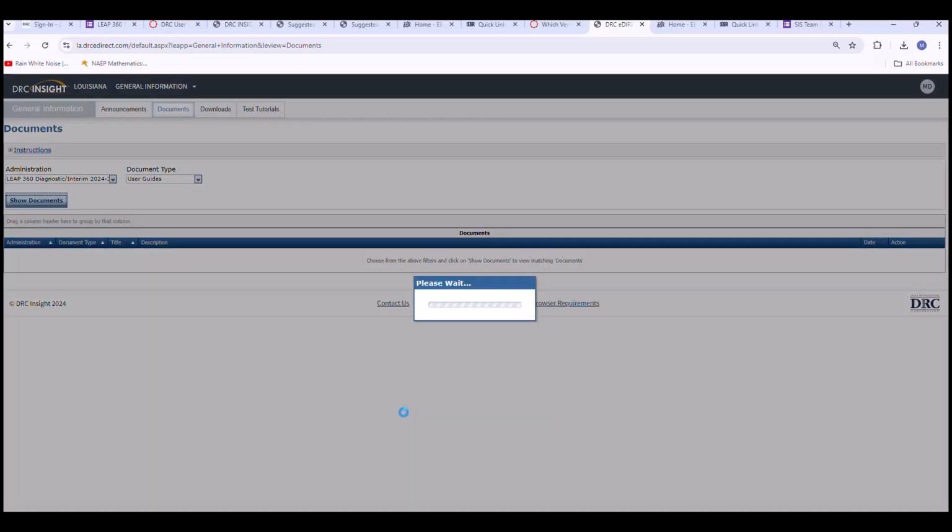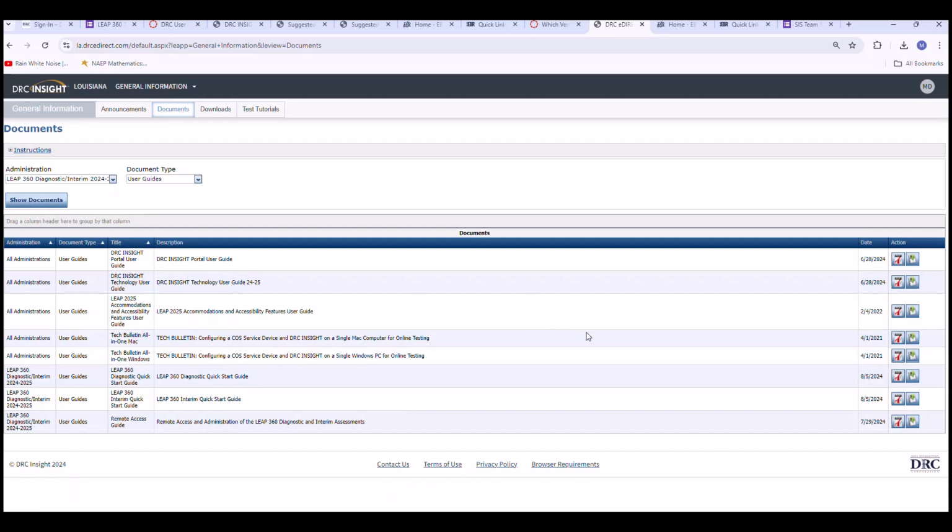And then you're going to open it up as a PDF right here. For charter schools, if you're a charter school giving LEAP 360, you need to make sure that you give this technology user guide to your IT person, because they're going to have to make sure that all your Chromebooks and all your desktops have the most current DRC Insight icon. But in EBR, our IT department already did that for you.